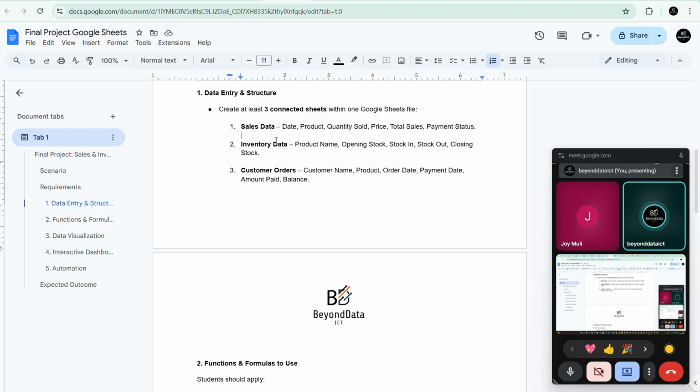Then inventory data. Of course, you create some product names, the opening stock, what is in stock, then the stock in and stock out, to update the opening stock. Let's say you have opened the business, your opening stock of maybe mangoes was 20 items, then you purchased more, placed an order, and the supplier brought some more, like 40.